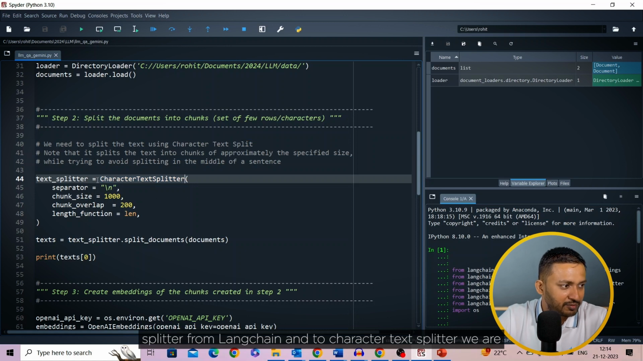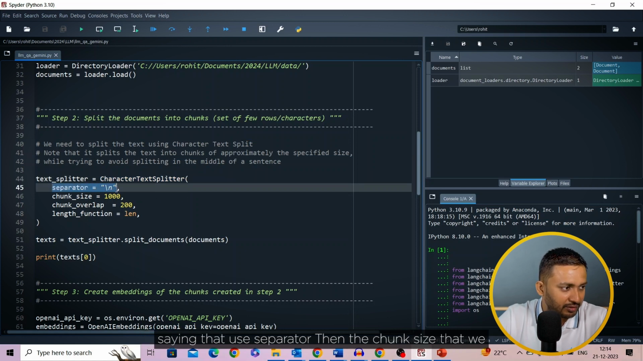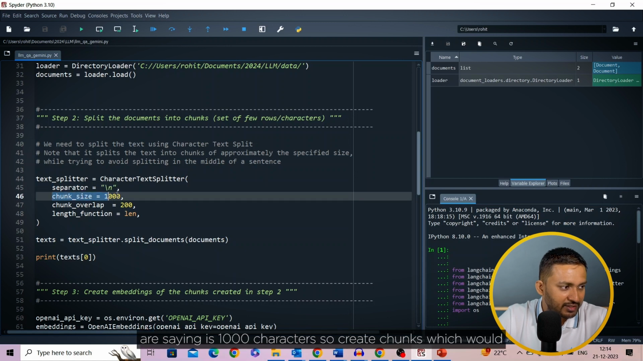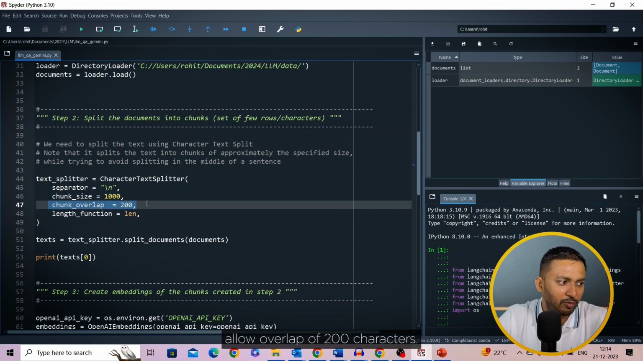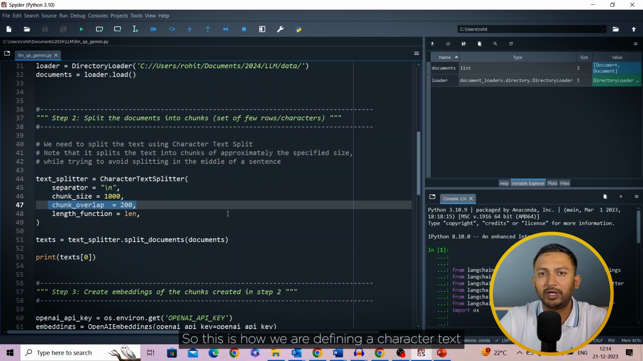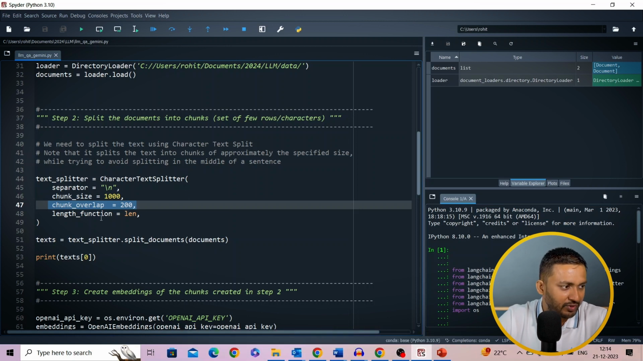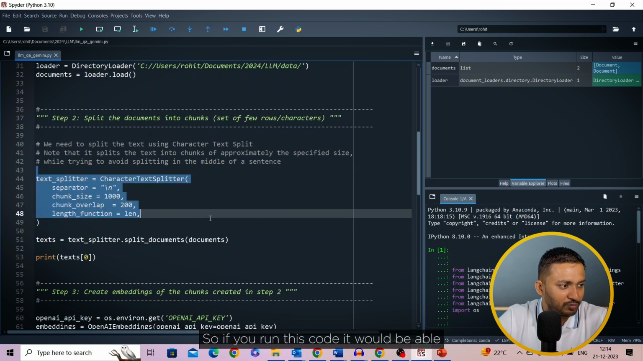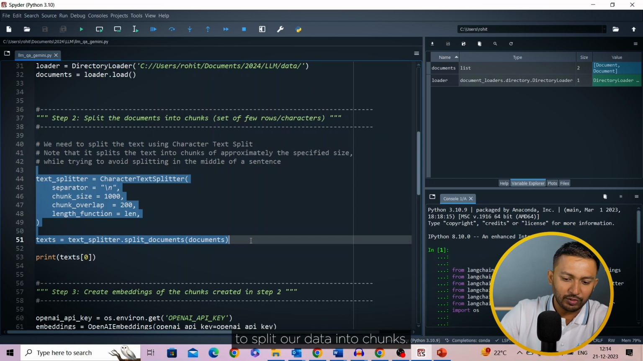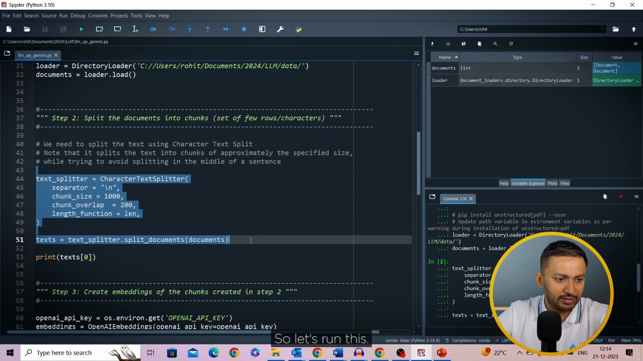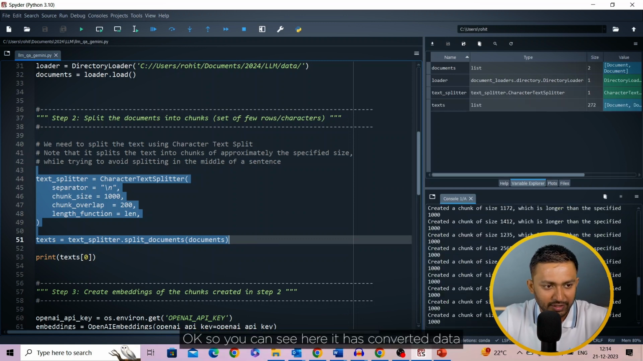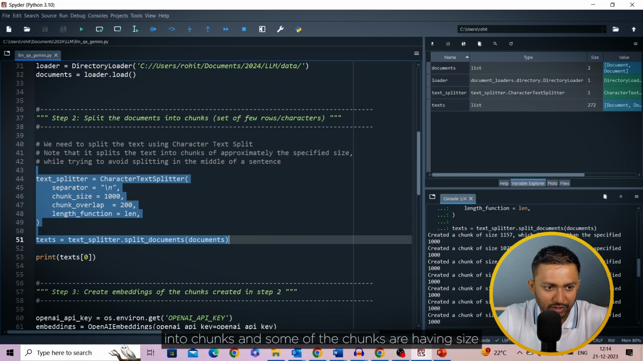And to character text splitter, we are saying that use separator new line. Then the chunk size that we are saying is 1000 characters. So create chunks which would be of 1000 characters. And we are saying that also allow overlap of 200 characters. So this is how we are defining a character text splitter. So if we run this code, it would be able to split our data into chunks. So let's run this.